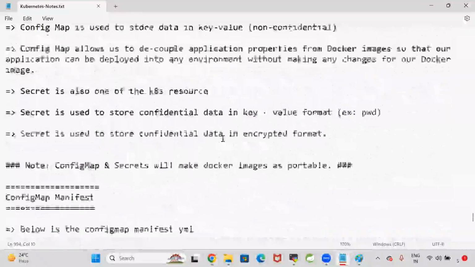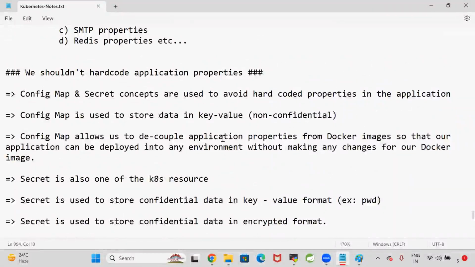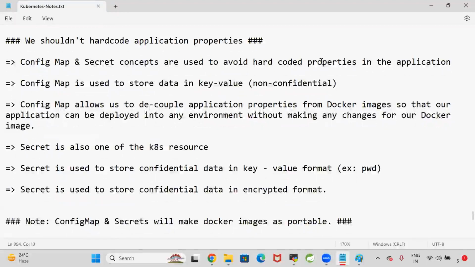Below is the manifest file for the config map. First of all, what is config map? Config map and secret concepts are used to avoid hard-coded properties in the application. Config map is used to store the data in the key value format. If your data is not confidential, then you can store that data in the config map. Config map allows us to decouple application properties from the Docker images so that our application can be deployed into any environment without making any changes to our Docker image.